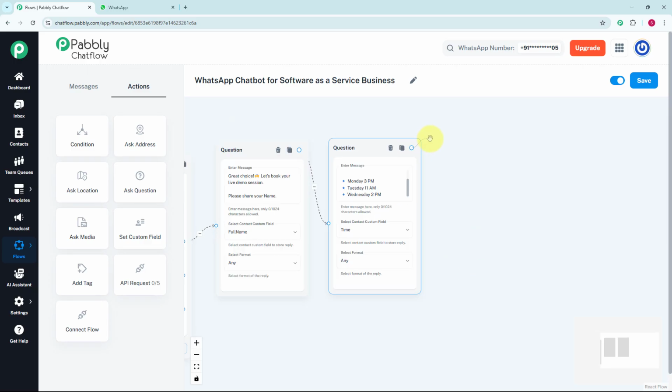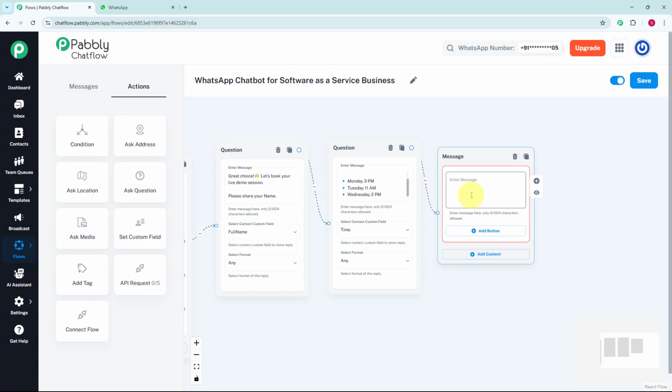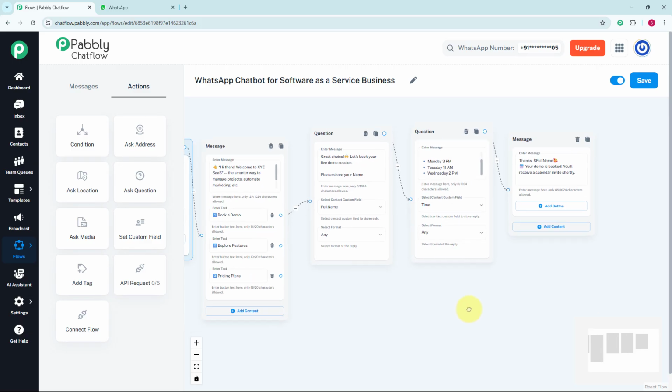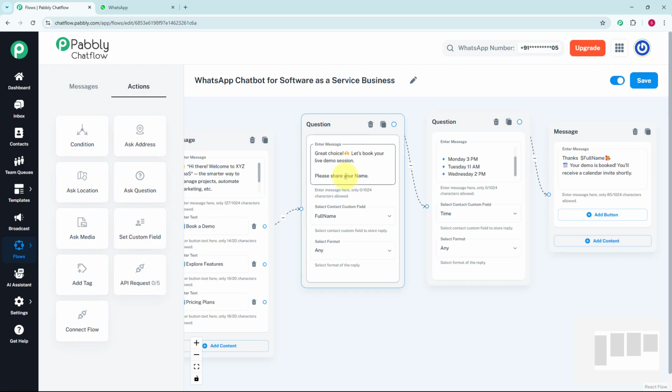So for entering the message, I am going to select text plus button over here. Now let's enter our thank you or confirmation message in a personalized way. Here you can see I have entered this confirmation message for my customer, and I have entered this $ sign with the full name, which is a contact custom field, for sending the personalized message, and we have added this contact custom field over this question where we are asking for the name.